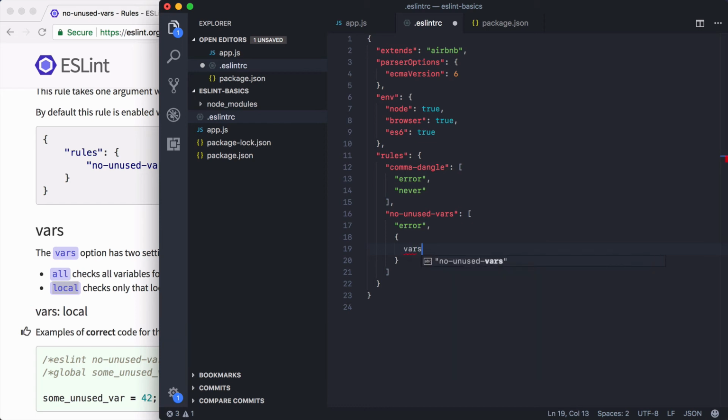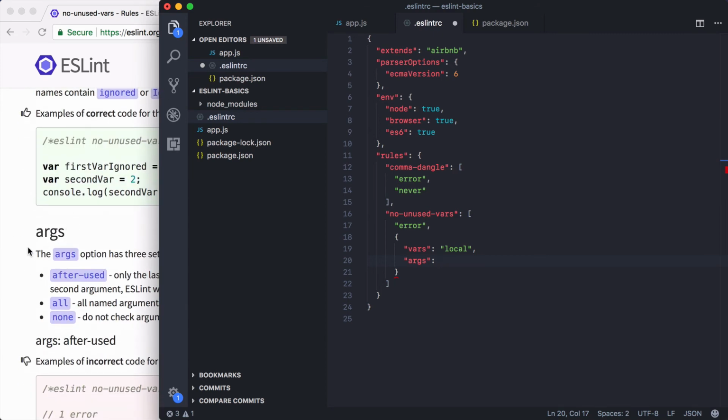So for vars, whoops, this is JSON, so make sure to put your properties in double quotes. We're going to go ahead and set the value equal to local. That's the behavior we're currently seeing, which we do want to maintain. For args, we're going to go ahead and change the value. So we're going to go ahead and turn it off. Down below, that is none. We're not going to check.